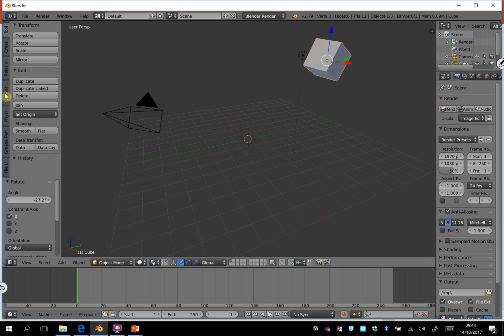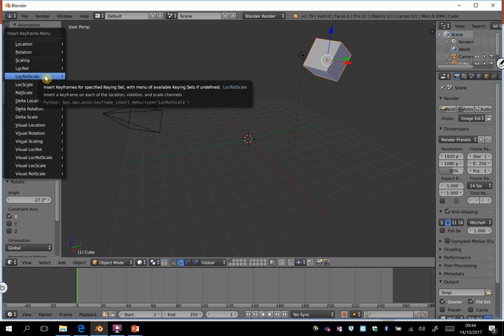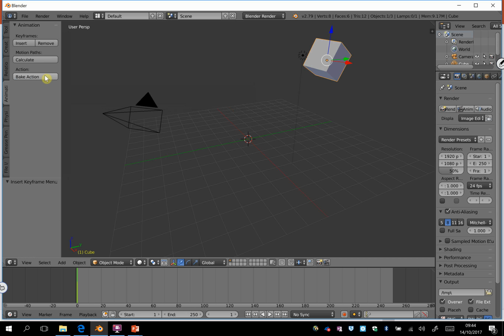And I go to Animation, Insert in the keyframe section, and Location, Rotation, Scale. I'm doing all three of those because it saves where in the world it is, its location, the rotation, so how it's been spun, and the scale, how big it is. So I'm going to click on that and it will save all three of those things.